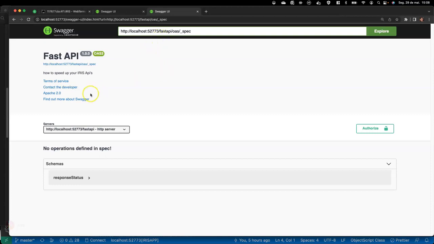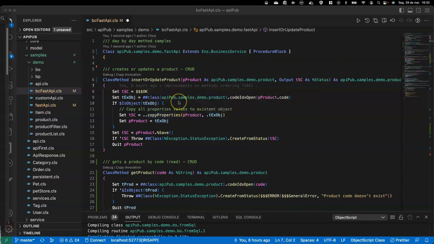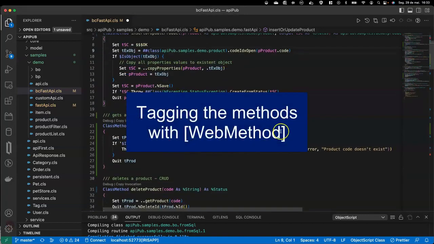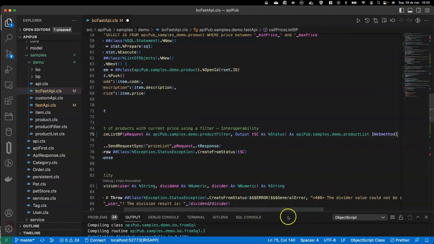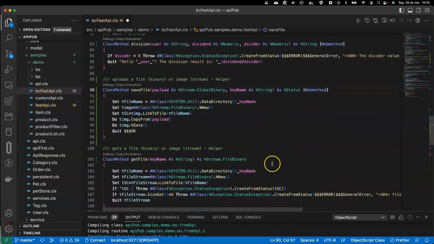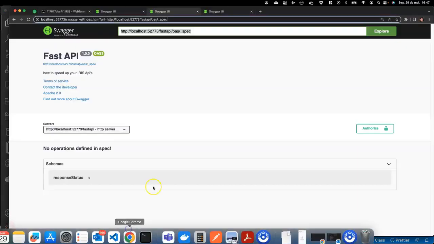Let's go back to Studio. Back in our class in Studio, an important step we need to do now is tag the methods we want to expose as an API. And we are going to use the WebMethod attribute. Let's tag all of them. Now let's save this class and go back to the Swagger page.